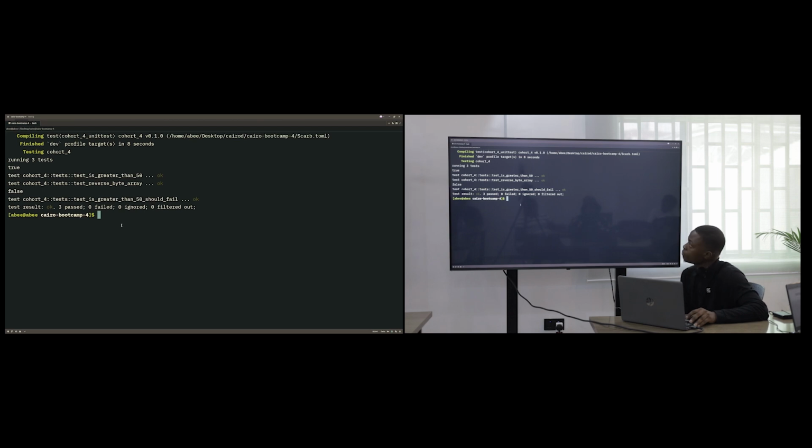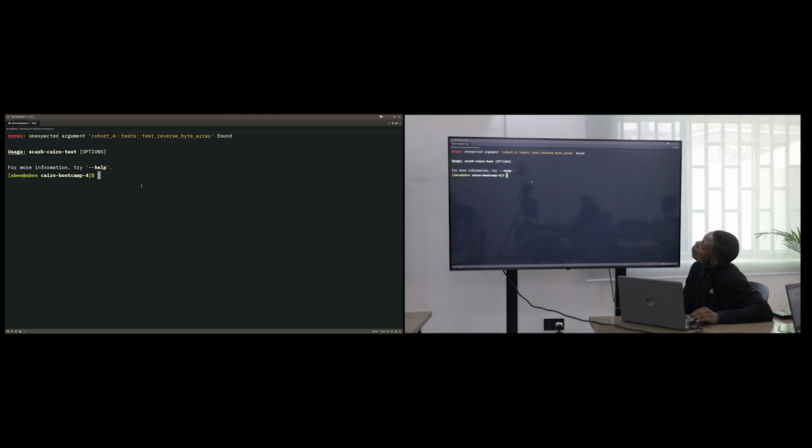So if you notice now, we are trying to test a particular function, but then everything is being tested. So the test framework offers you a way to filter tests or run a particular test if you're interested in just testing that one. So I'm interested in testing this particular test. This guy doesn't support that.